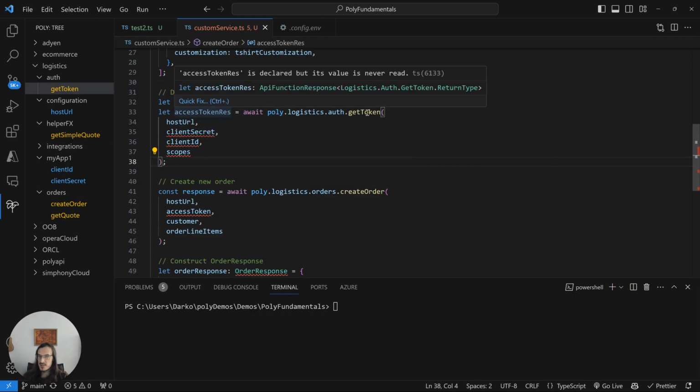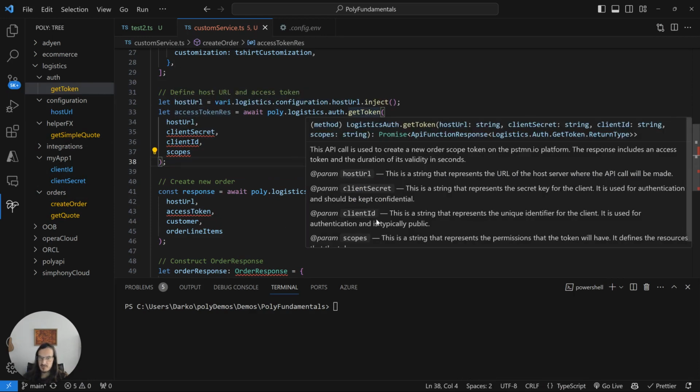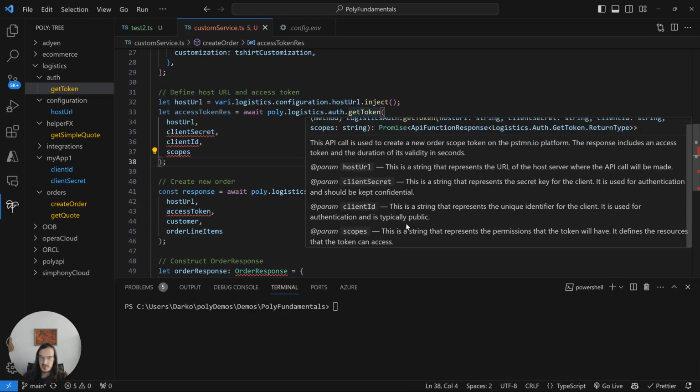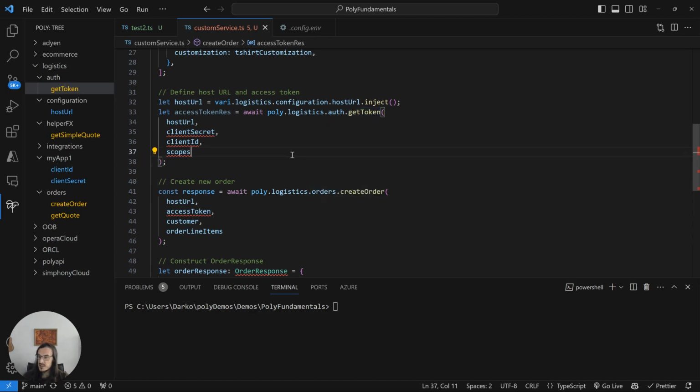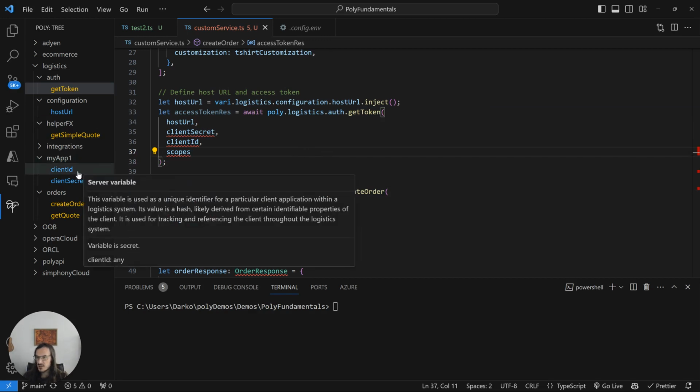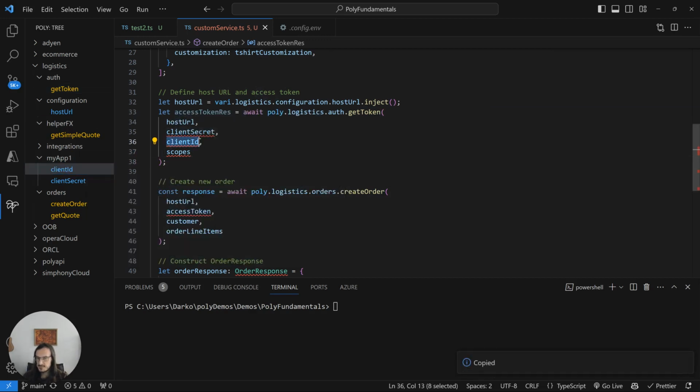So the get access token is a poly function, which you can see here has a description of each of the parameters, what it expects. And you'll see in future videos how these variables were all created and registered. And for now, I'll just go ahead and use my client ID here. And I'll go ahead and use my client secret here. And then for the scopes, I'm just going to say orders create.